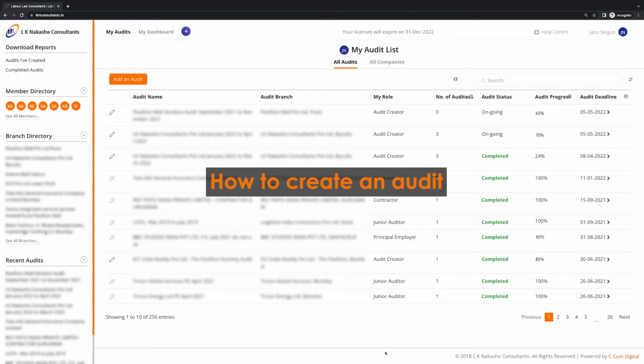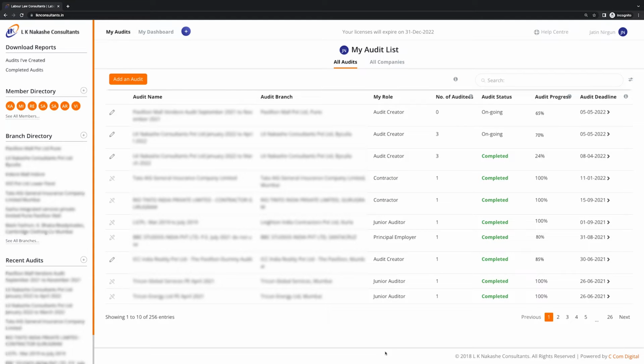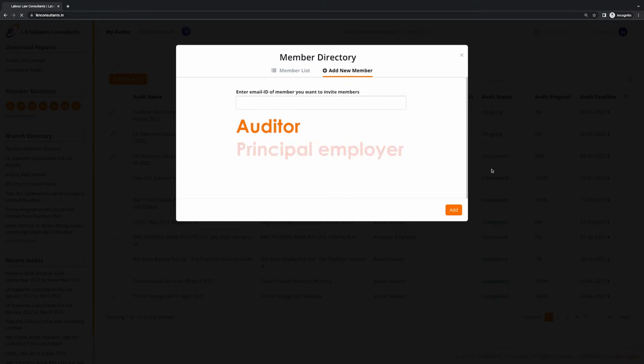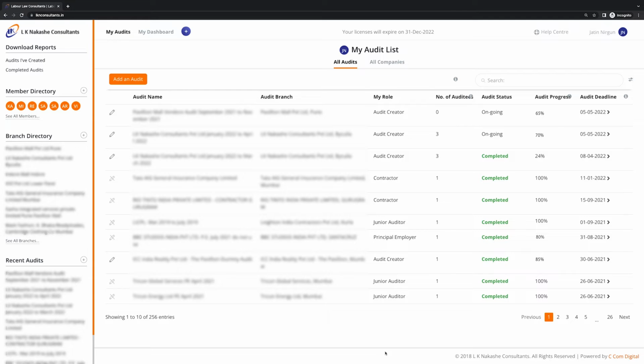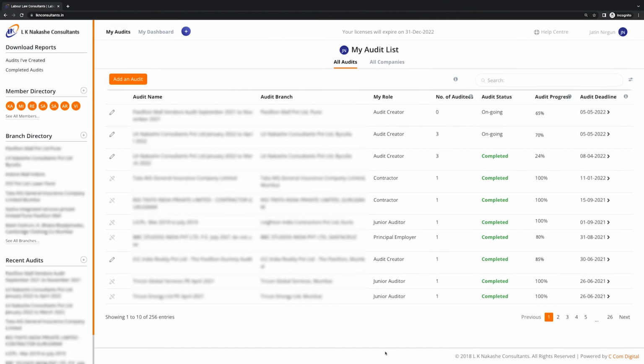Now we will see how to create an audit. First step to create an audit is to add members in the member directory. You can add members in member directory by adding their email ID. These members can be auditor, principal employer, contractor, and subcontractor. You can add any number of members in the member directory simply by clicking on the plus icon at the right corner of the member directory tab. Here, a drop box will appear. In that, add members' email ID and click on Add button. Members can also be added while creating an audit, which we will see further.